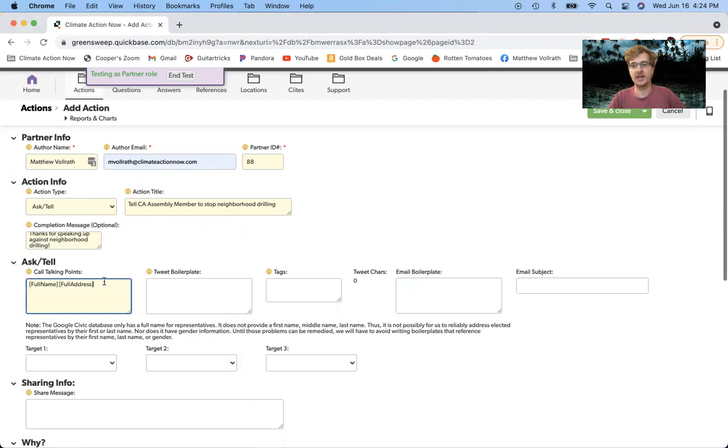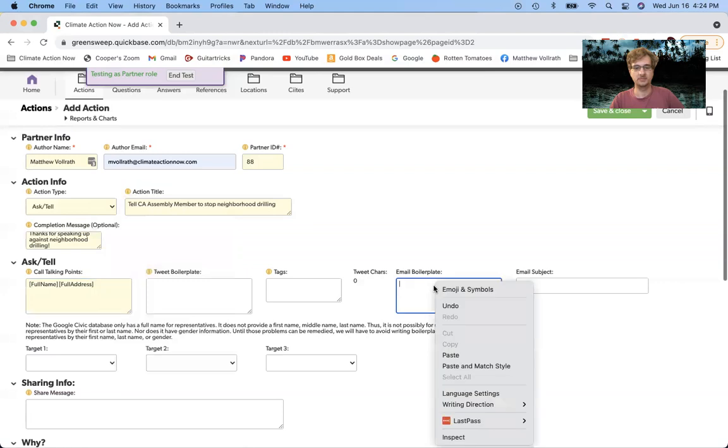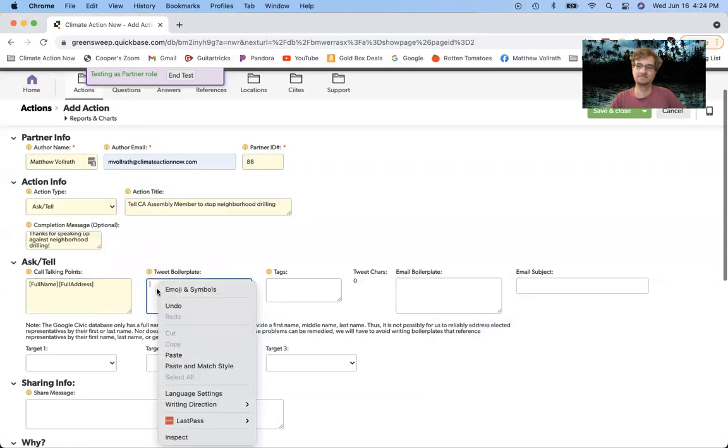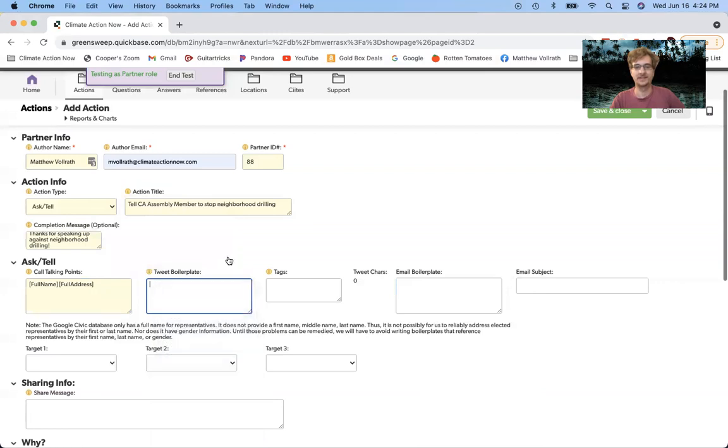So every message should have the user giving their name if possible. Elected officials really do want to know your full address, for whatever reason, to make sure they can verify you're a constituent. So I would put that in somewhere in the email and the call, at least. For the tweet, you really gotta be selective, so I wouldn't put it in there. But sometimes I do like to put their city in, just so they have some sense that they're a constituent.